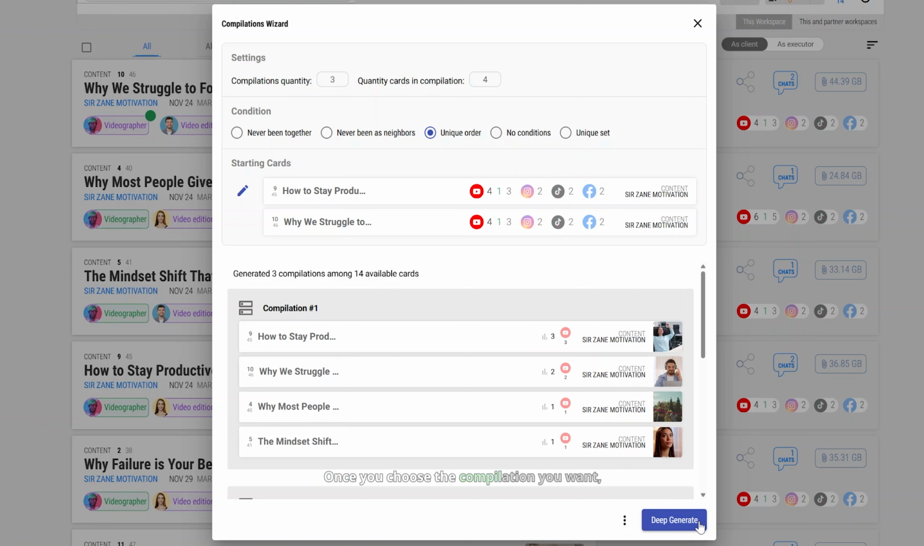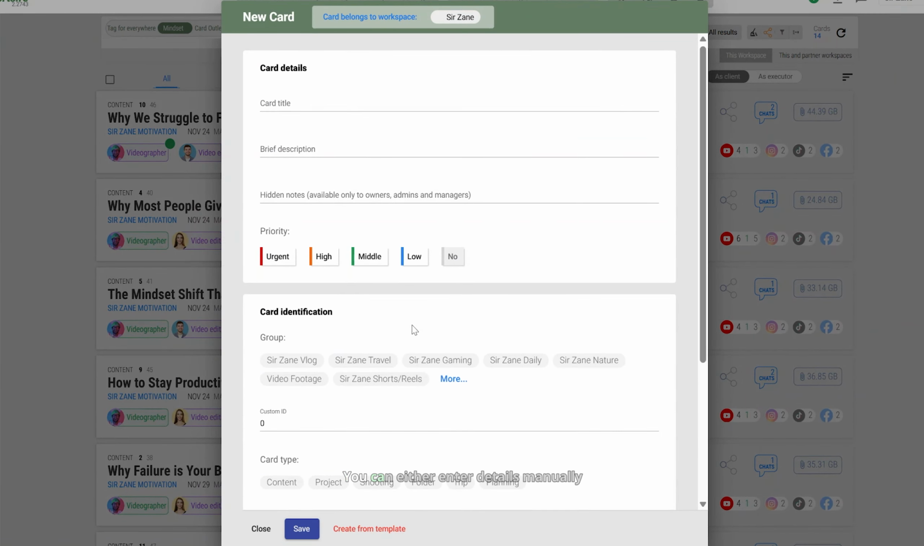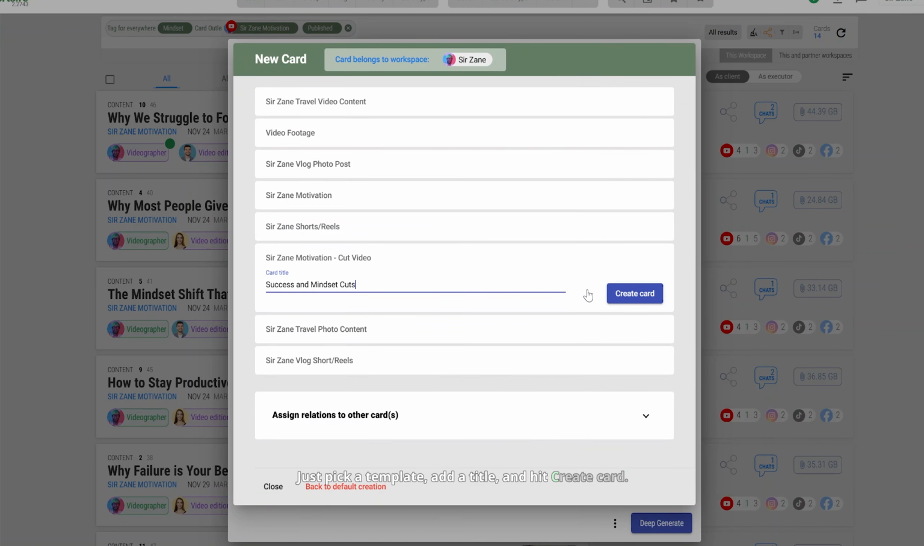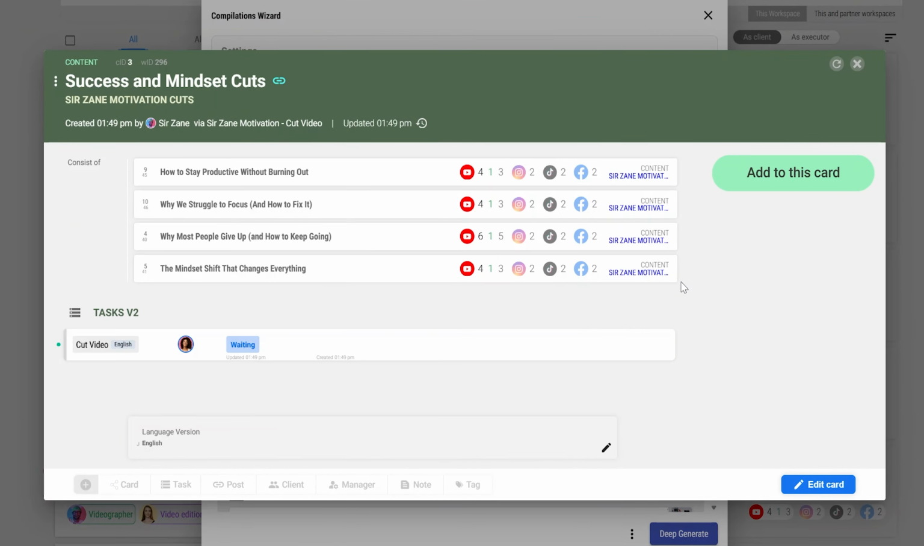Once you choose the compilation you want, proceed by hovering and clicking the Create Compilation Card button. You can either enter details manually or speed things up by selecting a template. Just pick a template, add a title, and hit Create Card. Your compilation card will be ready to use.